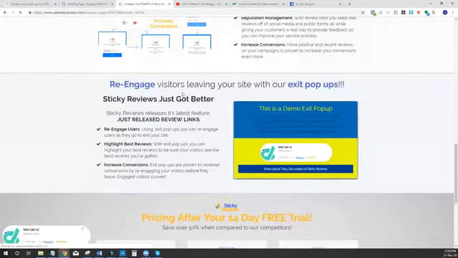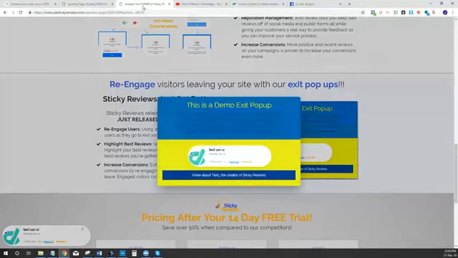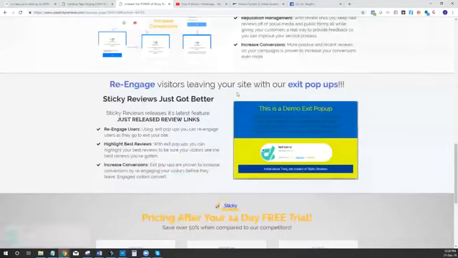Sticky Reviews also has this concept of exit pop-ups. Sticky Reviews has exit pop-ups that you can load on your website. They look just like that, where whenever a user goes to exit your website, this little exit pop-up can pop up, and it will highlight your best reviews. So it gives you a chance to re-engage visitors that are leaving your site. It's a new feature just released by Sticky Reviews.